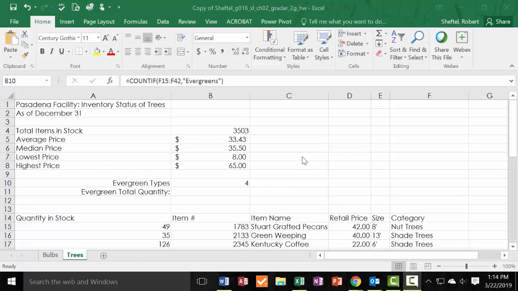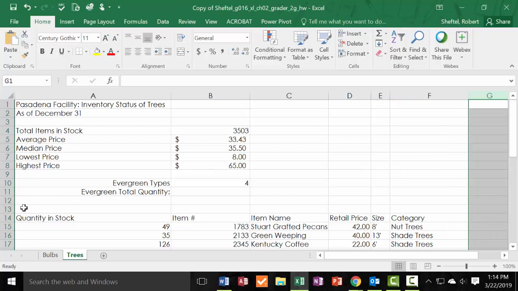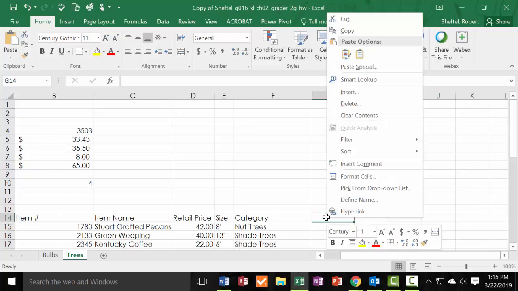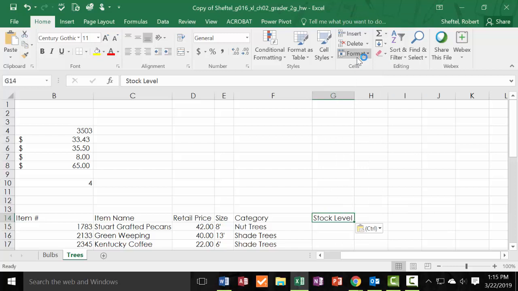That moves us on to number 7. Without grouping the sheet, make the following calculations in both worksheets. So in G14, let's go to G14. Right here, here's G14. I'm going to type stock level. I'm just going to paste what I already copied there, but you can type in stock level.